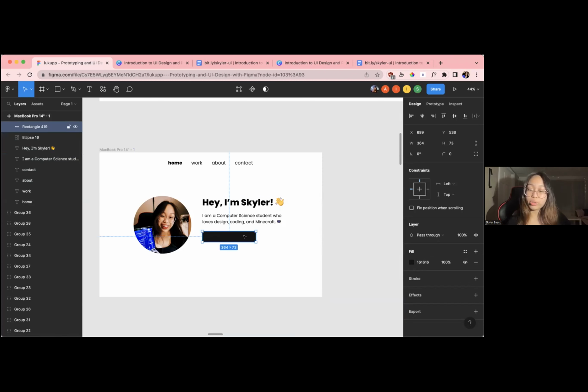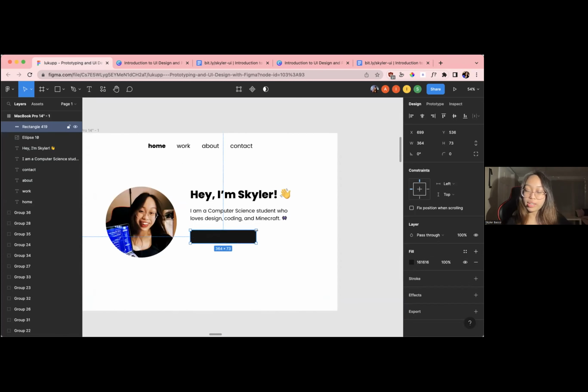And if you want to make the corners rounded instead of just pointy, like regular 90-degree angles, what you can do is on the right hand side where it says X, Y, W, H, right underneath the H, you should see this corner radius type of thing where you can essentially change the number of the corner radius and it allows you to round the corner. So I can change it to 10, I can change it to 20, I can change it to 30, whatever you want, whatever you feel best fits your personal branding, your website.